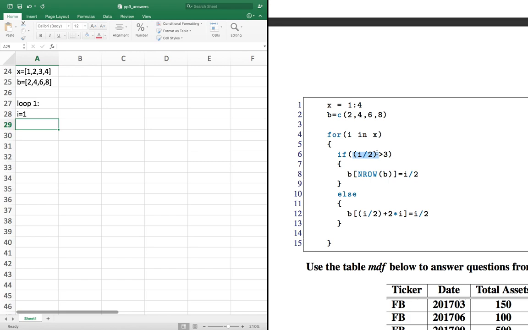It's I divided by 2. What is I right now? I is 1. 1 divided by 2 is 0.5, sorry. Is 0.5 greater than 3? It is not. We skip lines 7, 8, and 9. We go straight down to line 12. And now I'm going to write this whole thing. B is basically going to be I divided by 2.